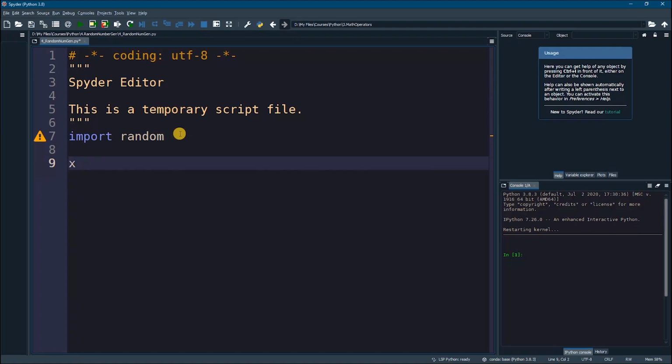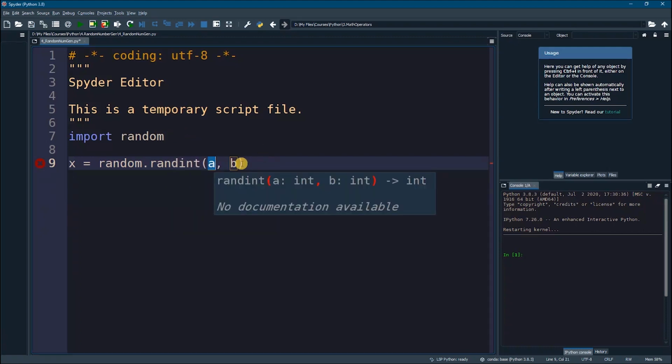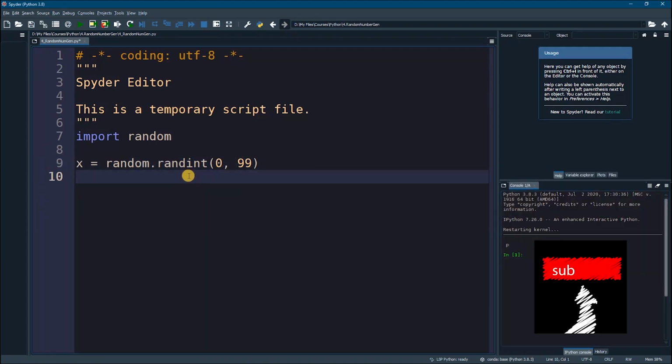Let's say x is the variable I want to store the random number in. And we're going to say random dot randint, and then we will put the range. Let's say it's from between 0 to 99.